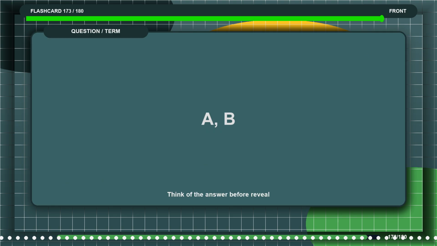Flashcard 173. A, B. Think of the answer before the reveal.